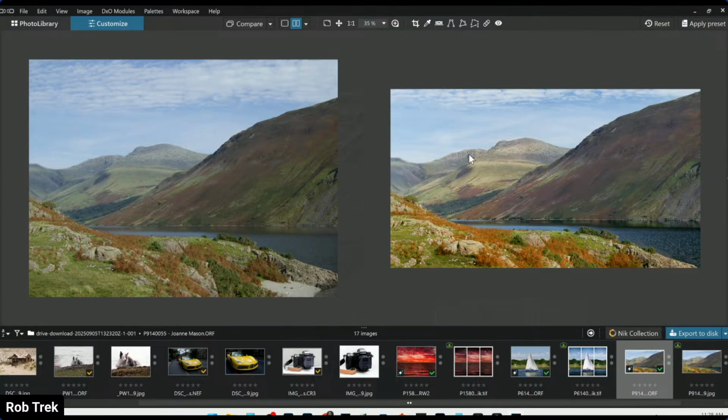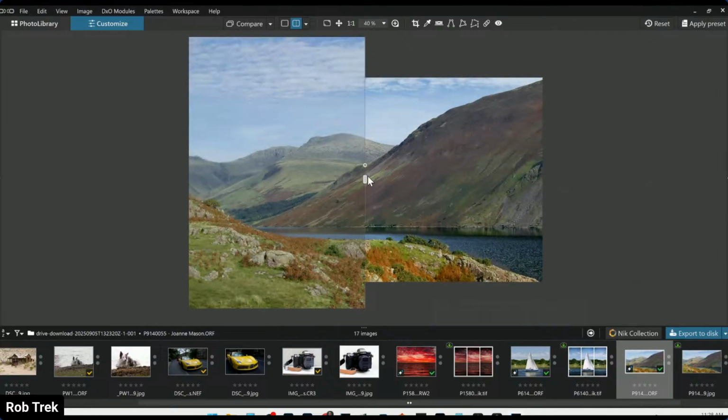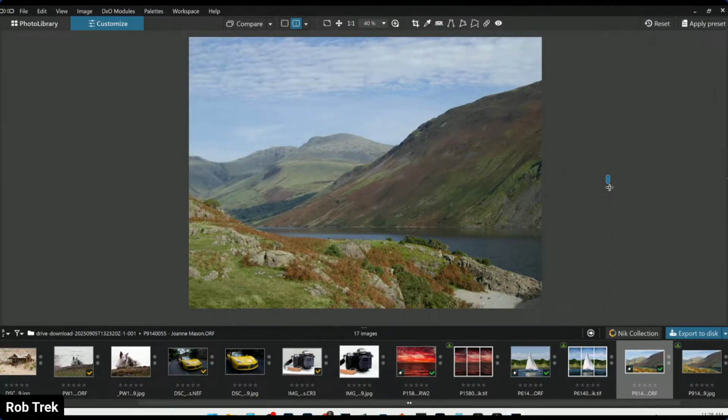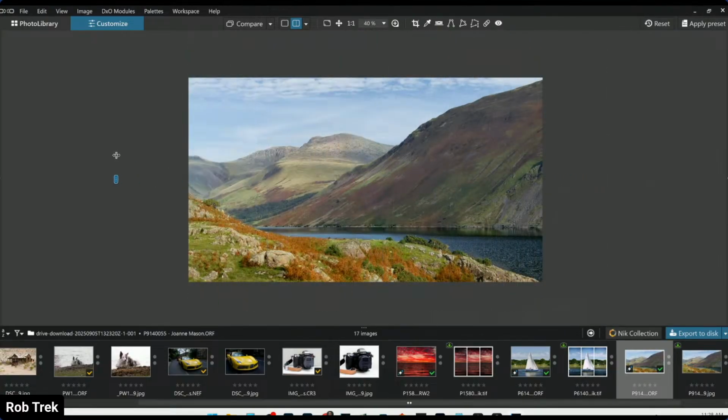I may have overdone it a little bit here on the highlights on the side of the mountain, so what I would do is go back and adjust that, just temper it a little bit. I went a little bit too hard there. But for the most part, I'm pretty happy with this edit, I think. So that's the before, and then there's the after. I think that looks pretty good.